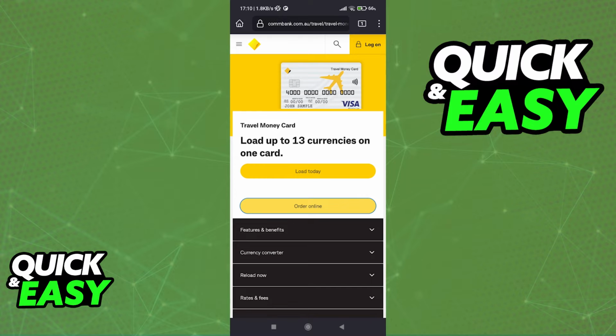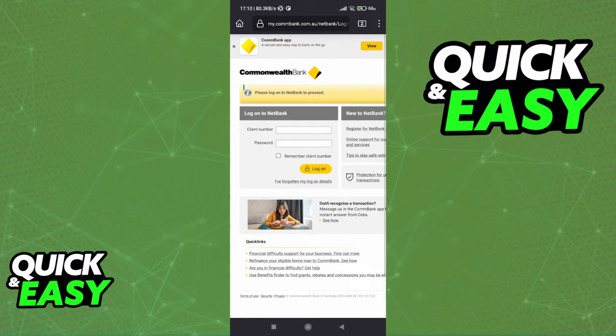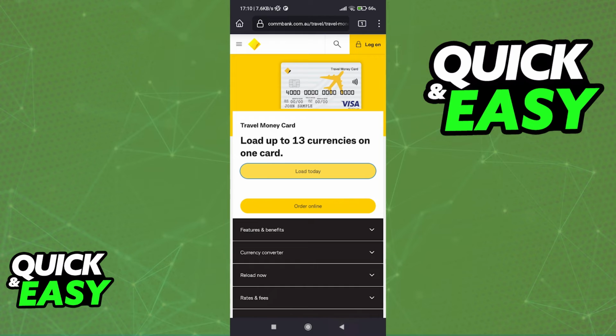After you acquire the travel card, you have to load it up with different currencies. You have to load a minimum of 50 Australian dollars, and then you will have access to other different currencies. Once again, if you tap load today, you will have to sign into the Commonwealth Bank online banking functionalities, and inside of there you will be able to top up the travel money card as necessary.